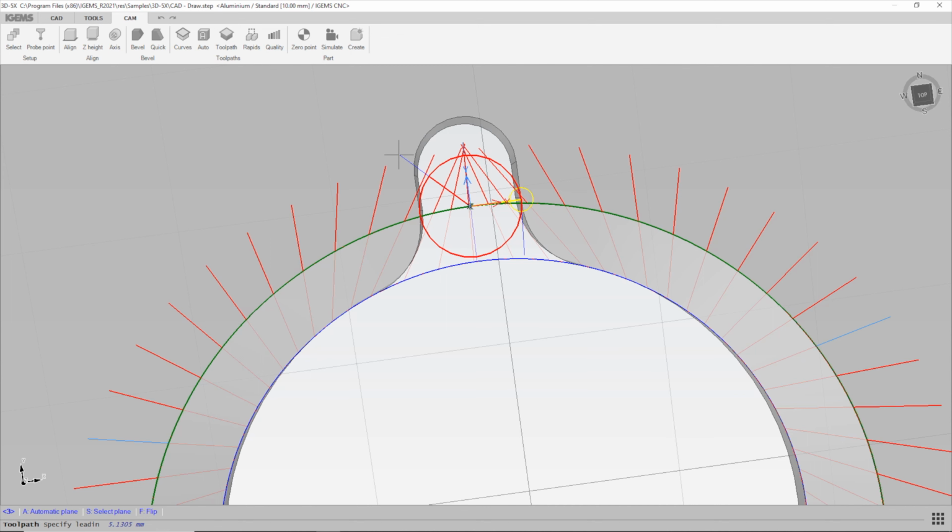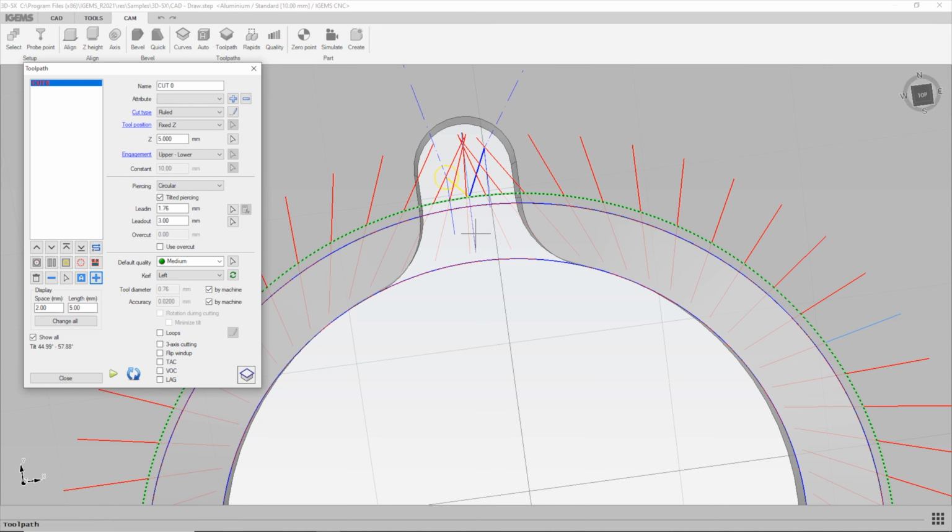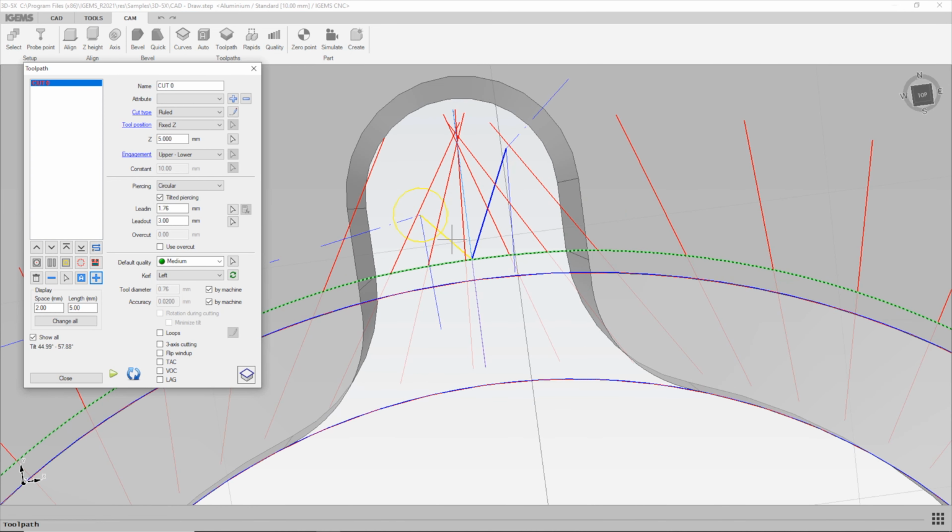Or if we want to have it longer or shorter, we can just click with the mouse. Let's click here, and we can, for our lead out, hit enter here. So that will create a shorter lead in and a longer lead out.